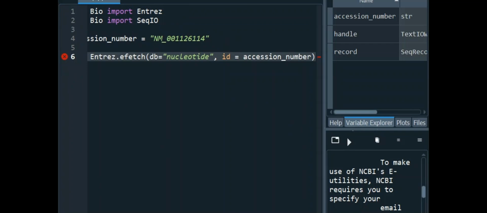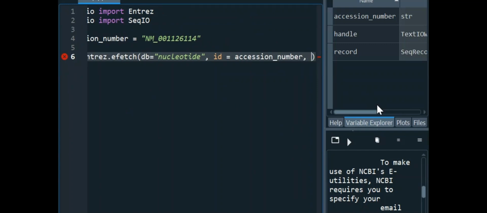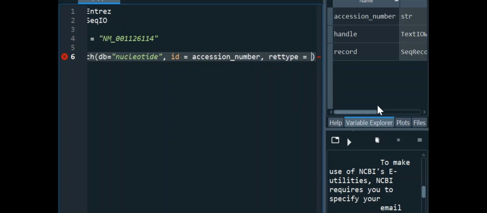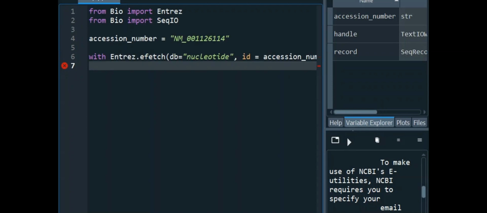And then after the accession number, what you have to do is specify the type of that sequence, which is fasta. So fasta sequence, and then text, and then as handle, right?